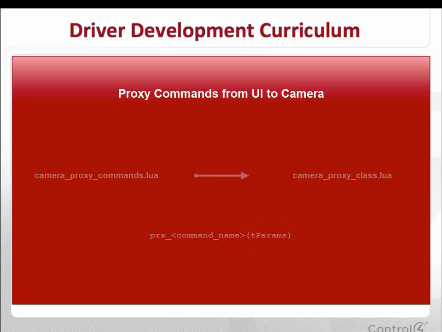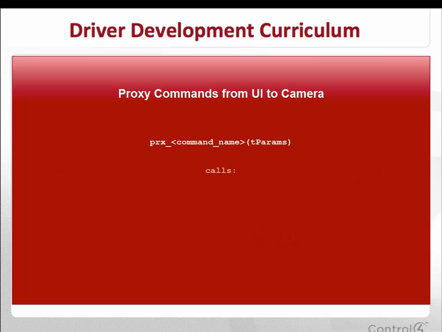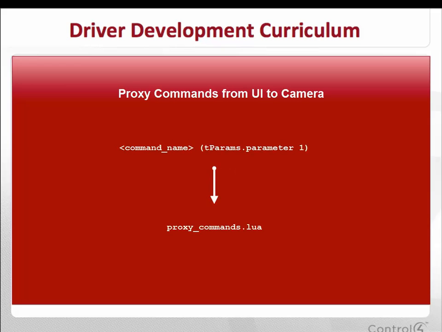For example, calls the modified version of the command is then delivered to the proxy commands.lua file. Here is where you, the driver developer, need to receive the command and its parameters, modify them in a manner that is valid for the camera, and subsequently send the command to the camera via the designated communication method.